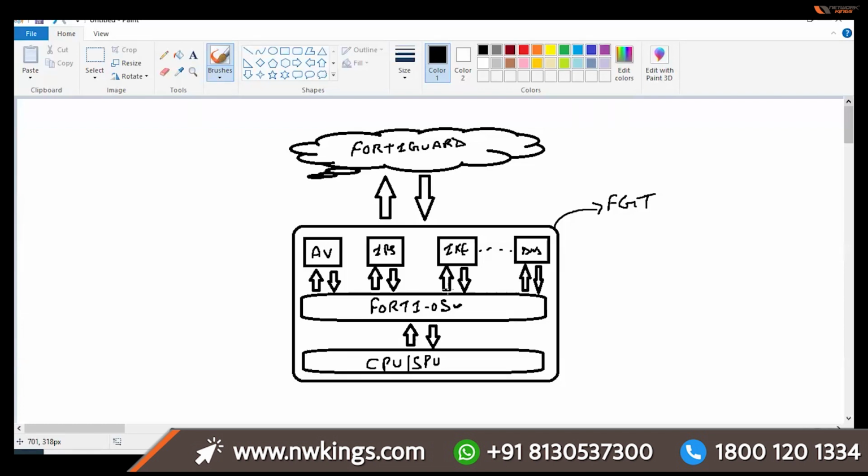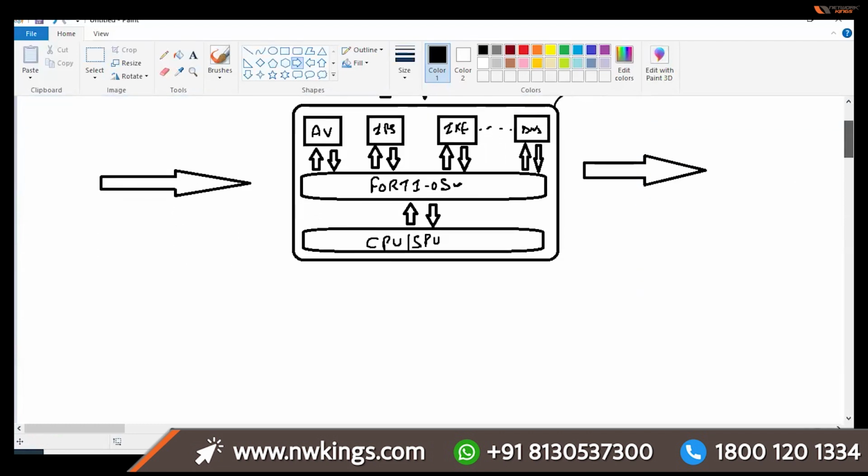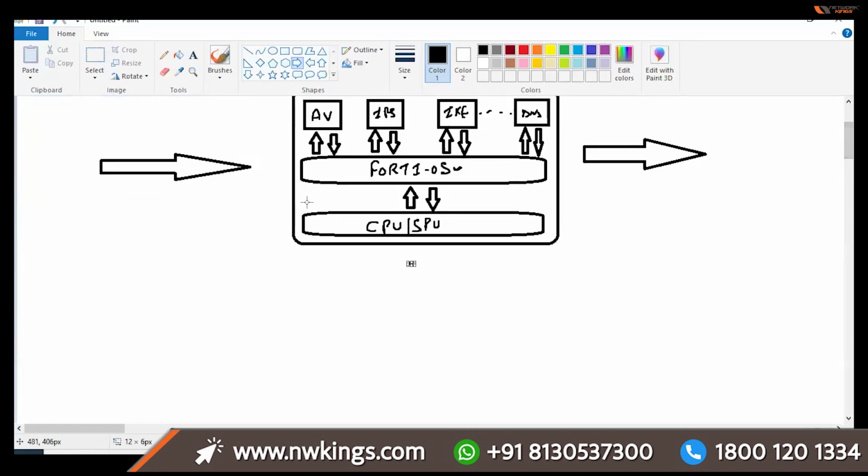Okay. Now, see, when the firewall receives a packet, right? And the firewall has processed the packet, and it sent it out. The packet has been sent out. So the firewall would have done something in between, right? Correct. So what did it do?